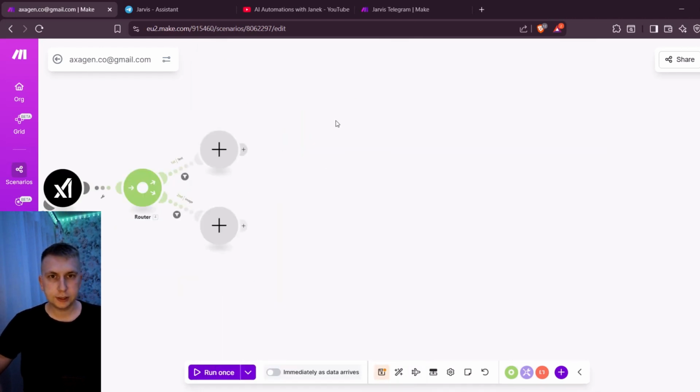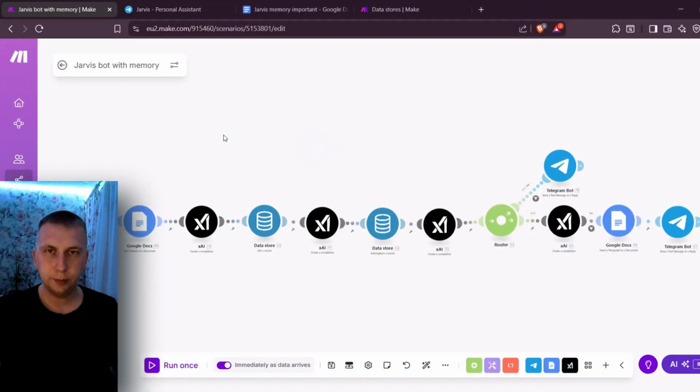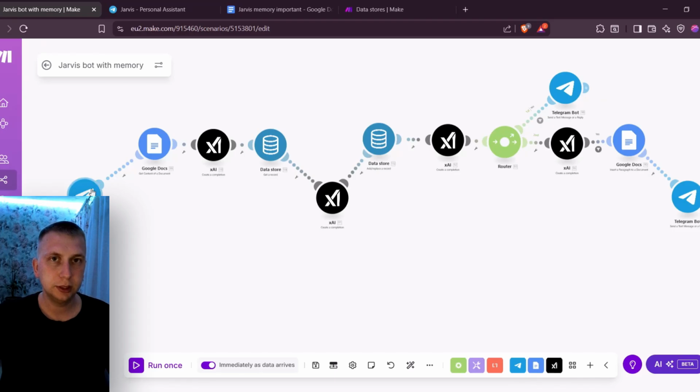And here, where is the text? I'm gonna add a scenario from one of my previous videos where I tried to explain how to have a memory inside of this bot. In this video, I showed a scenario about a Telegram bot with memory. It includes short-time memory for last messages and also long-time memory for important stuff. And it was something like this.